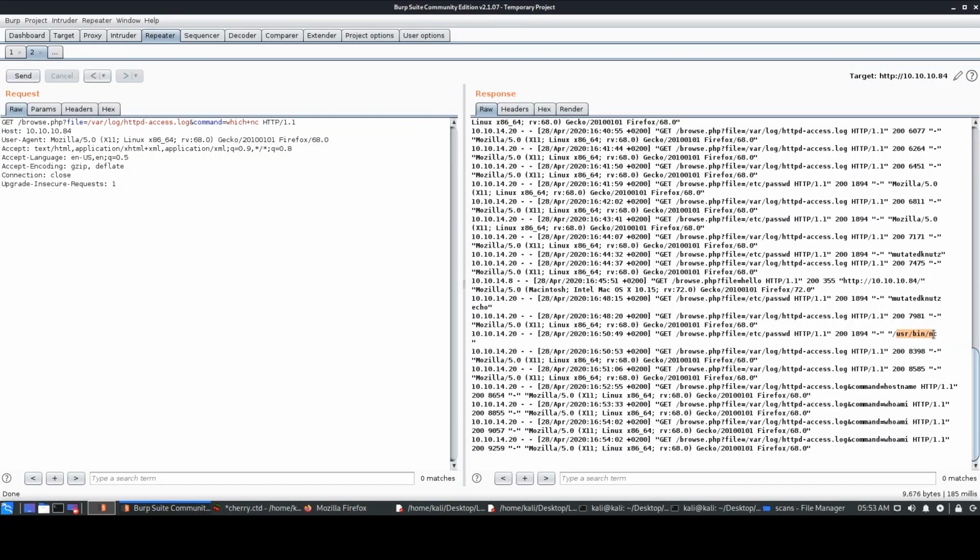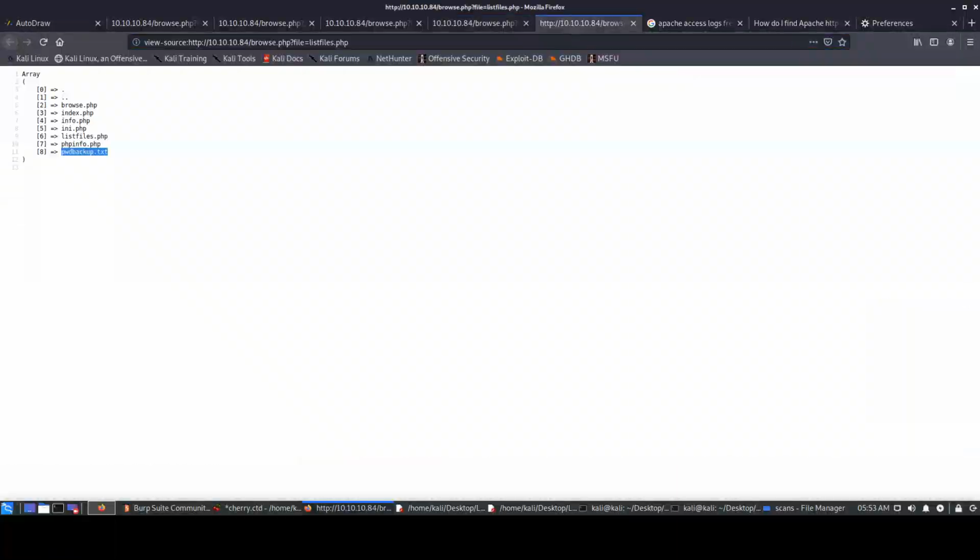So this is checking on the target machine, right, not on our machine. So this is checking over there. We have /usr/bin/nc, we did which nc. So now we'll try and add a reverse shell of /usr/bin/nc. So we'll just go.